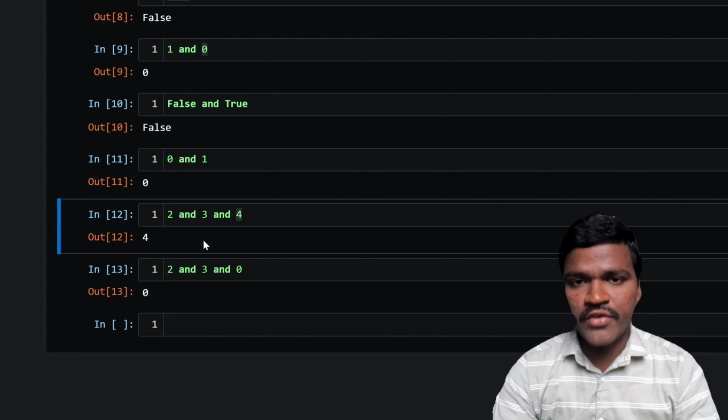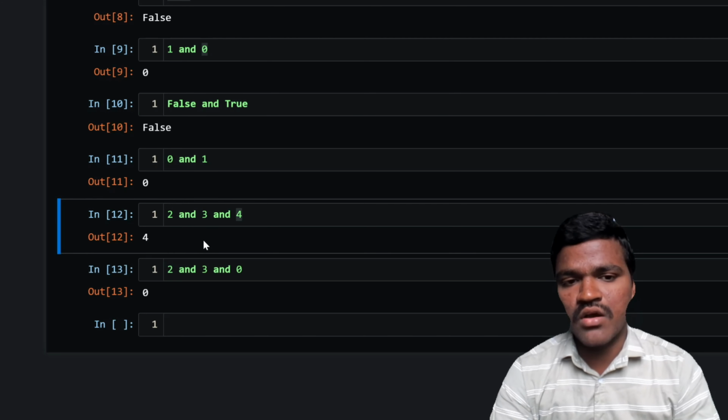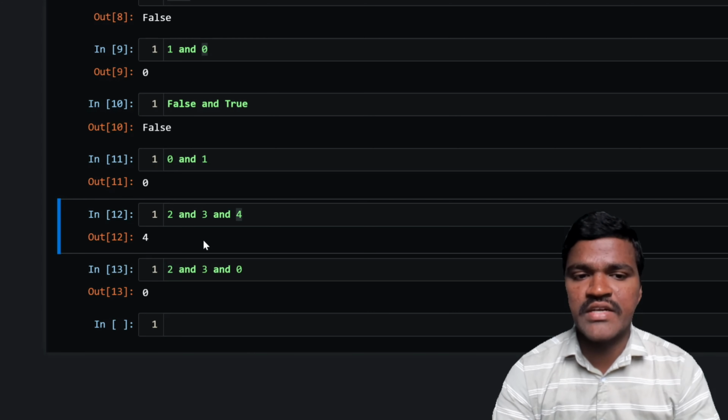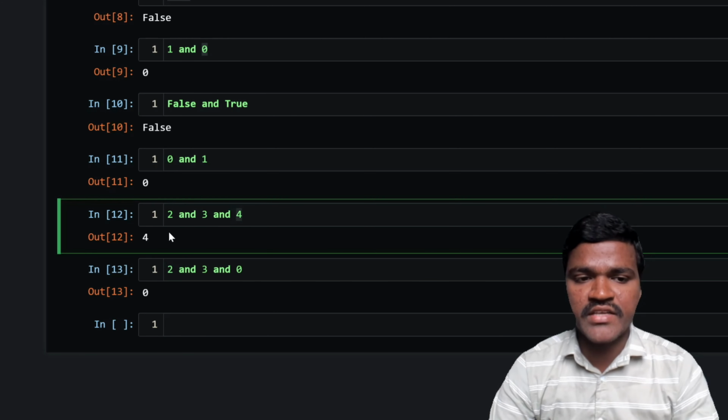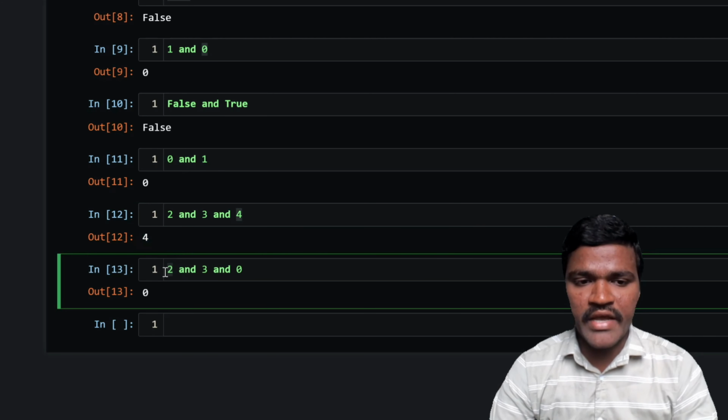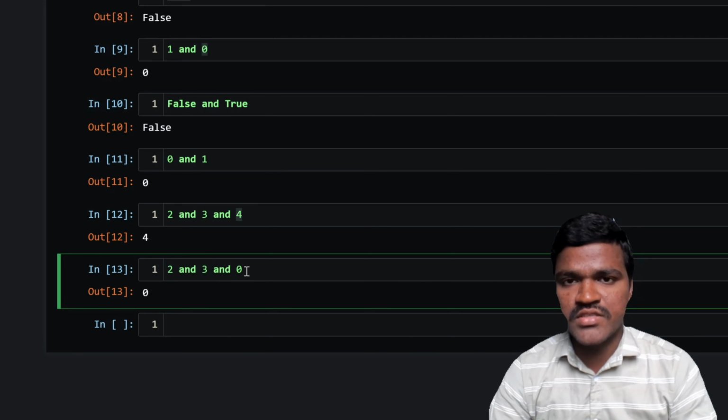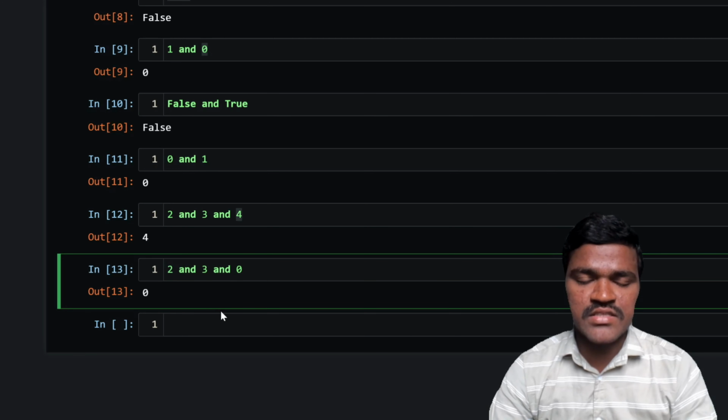So that is how it works: if logical AND encounters all values as true, then only it will return true. Here we are considering this value, and because of that reason, I am getting the last value, which is 4. If you consider this example, I have 2 and also 3, both of which are considered true, but whenever the logical AND encounters this 0, it is considered false, so it returns this 0.